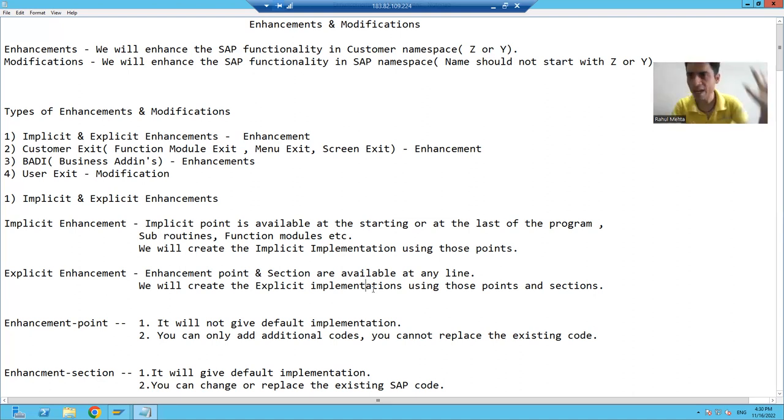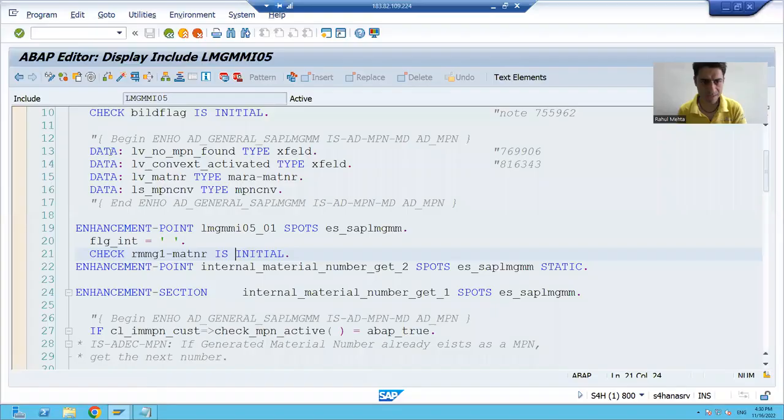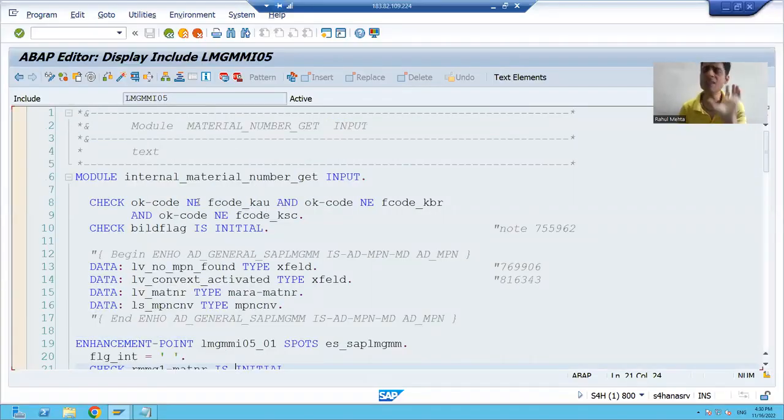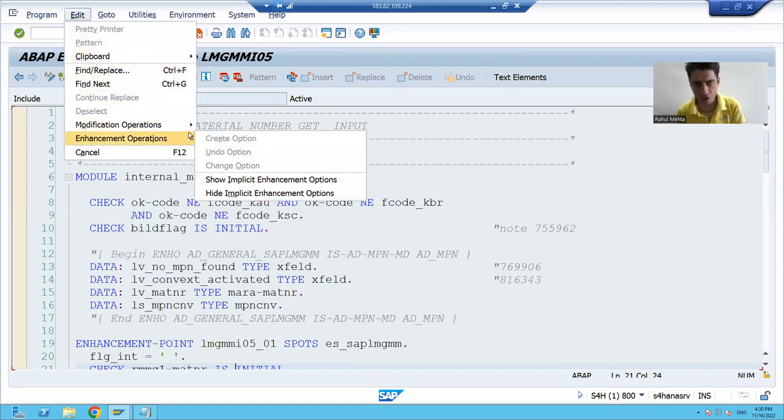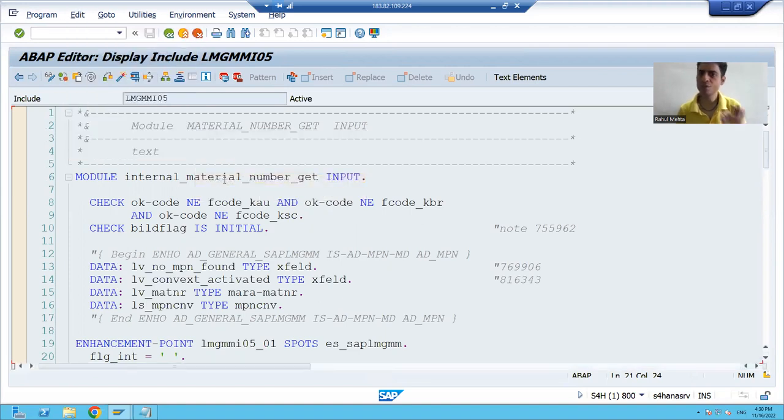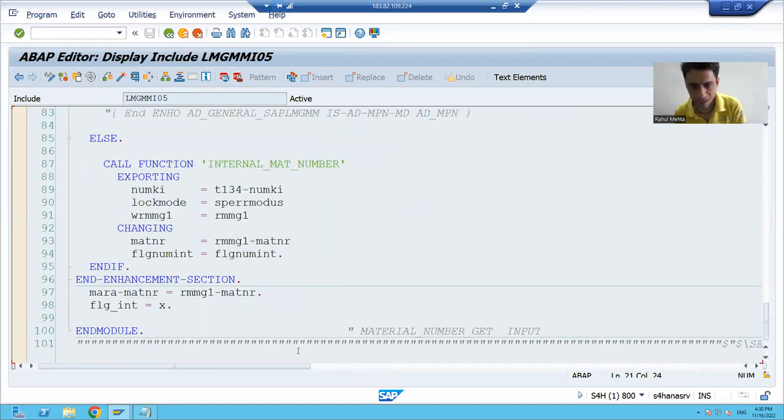We'll just see one example, one program, so that you can understand how it looks. Suppose this is our SAP include. In this SAP include, suppose if you want to go for implicit, how can you check implicit? Edit, Enhancement Operations, Show Implicit. So if you see, at the starting SAP has not given, but at the last, SAP has given. This is your implicit point. And you can create an implicit implementation, means you can write the logic.